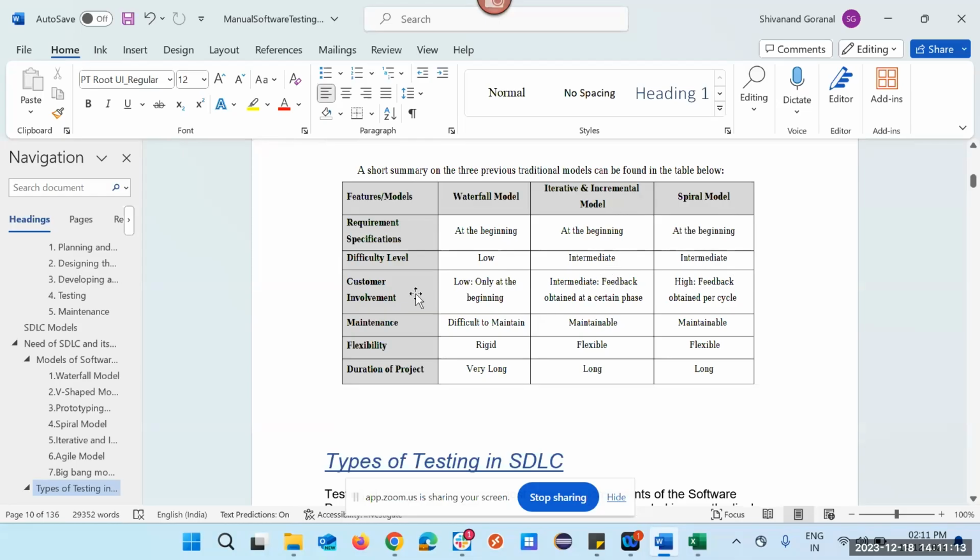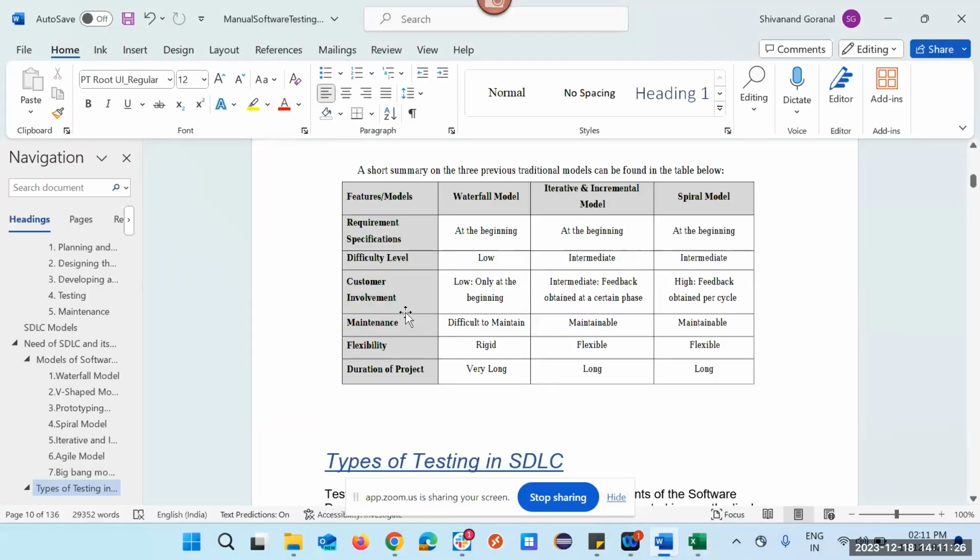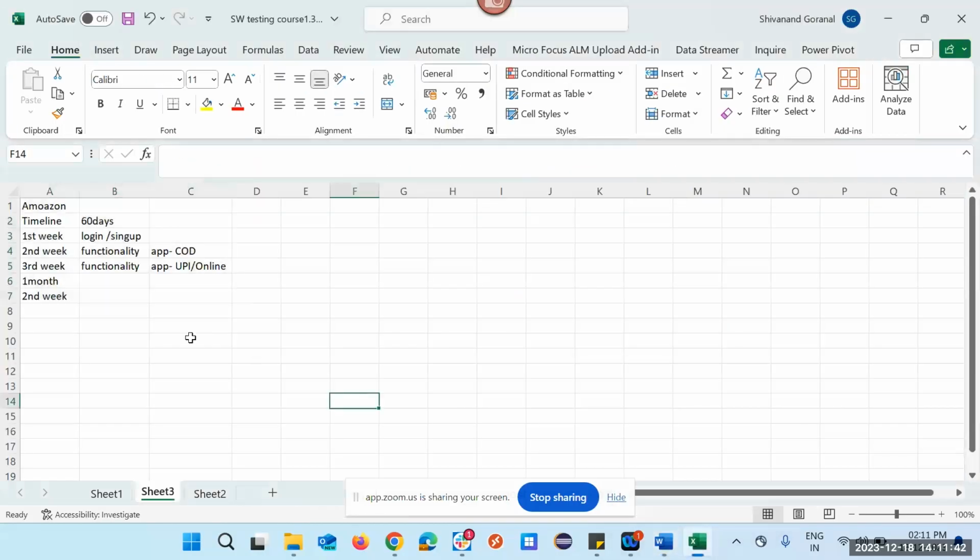And customer involvement, what does it mean? Let's say you are developing and testing some Amazon application. What does customer involvement mean? Any idea? The customer, the business owner, the end user. Customer is nothing but the client, right? Or the business. So every day you have to update the client.